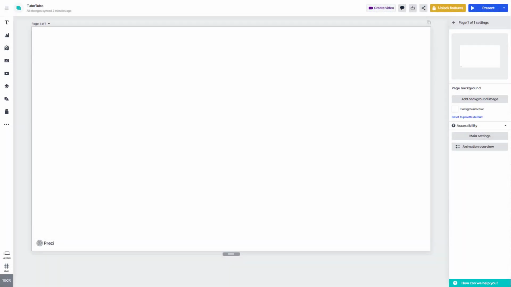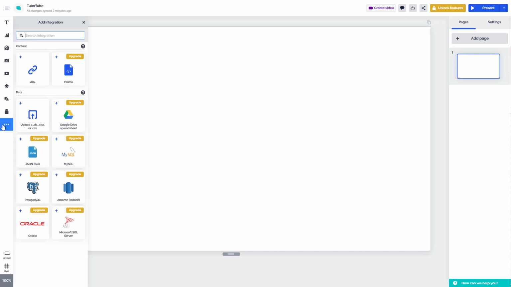You can also add in integrations inside of a Prezi Design project. To do that, on the left side, you can click on Add Integration, and here you can see for most of them, you need to have an upgraded version of Prezi. But these two are free to use, as you can see. So you can add in a URL right here.